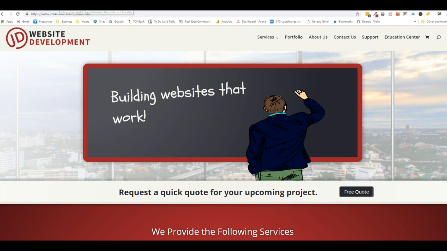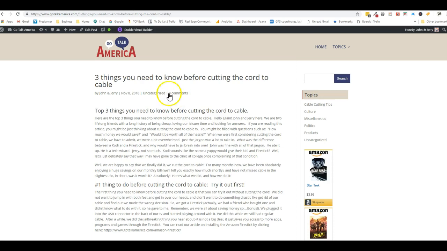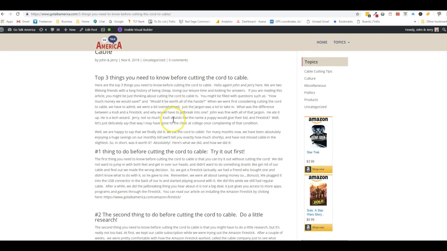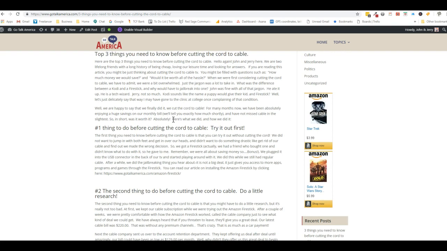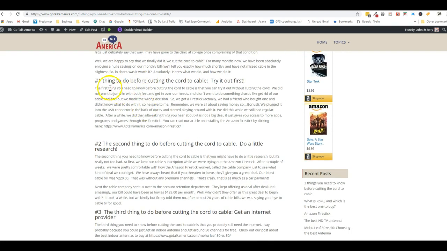So let's go over to an article that's just about ready for publishing, and we're going to look down in this paragraph down here. You notice at the end of this, the particular client tried to create a link to another post on their blog, and by the way they did that, they said you can read our article on installing the Amazon Fire Stick by clicking here, and then they put the URL.